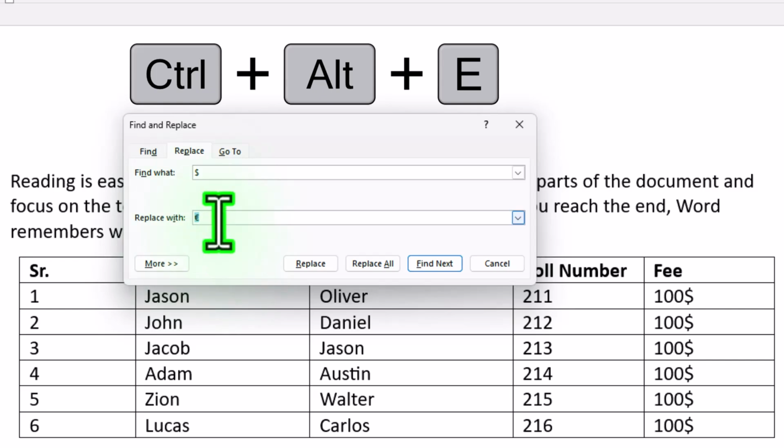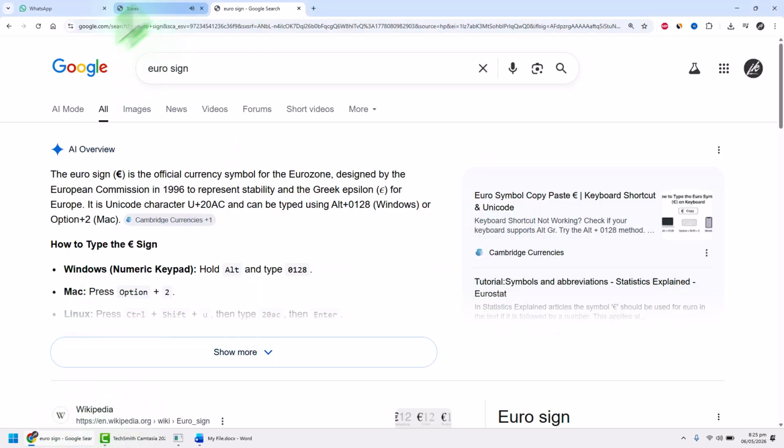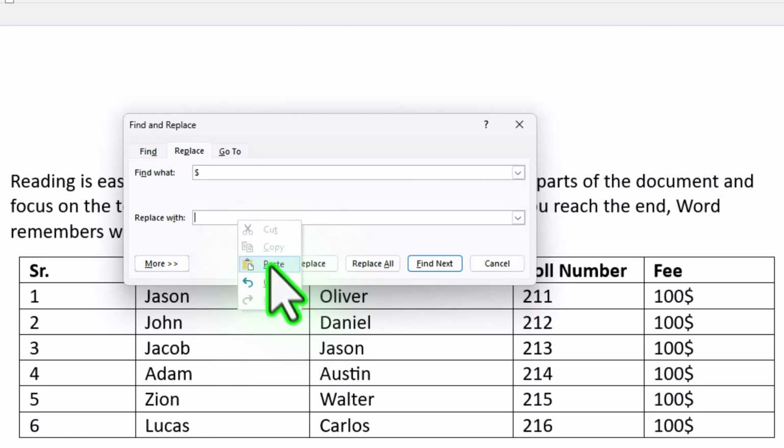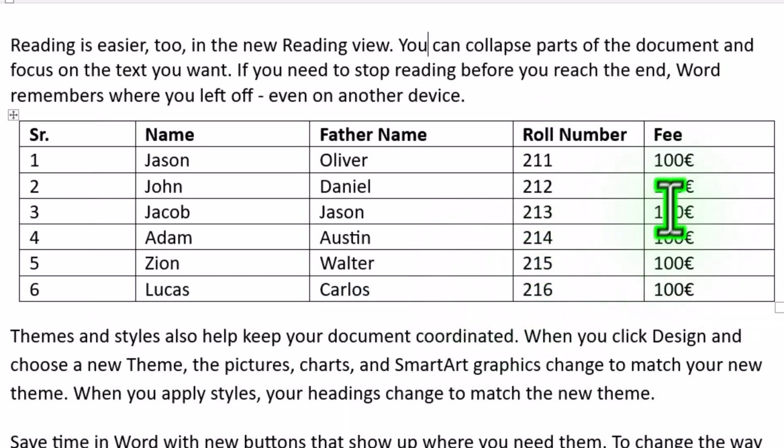If this shortcut does not work on your keyboard, do not worry. There is another simple method. Go to Google and search for euro sign. Now select and right-click the sign. Now copy this euro sign and paste it there. Then click Replace All, and Word will instantly change every dollar sign into the euro symbol across your entire document.